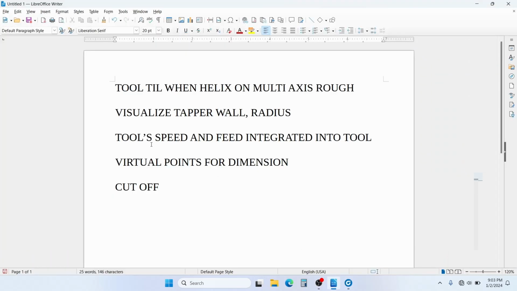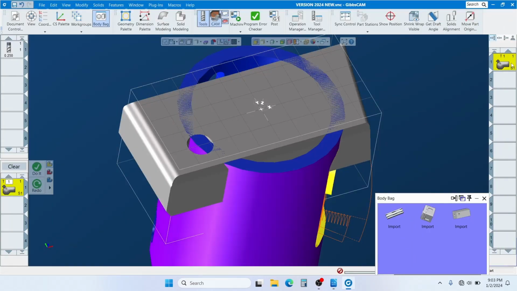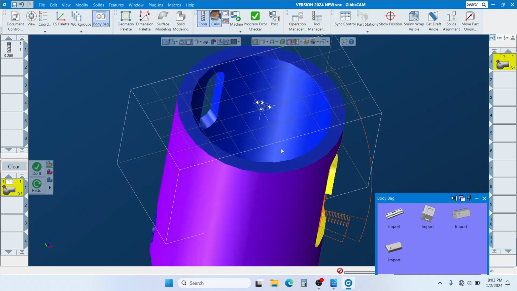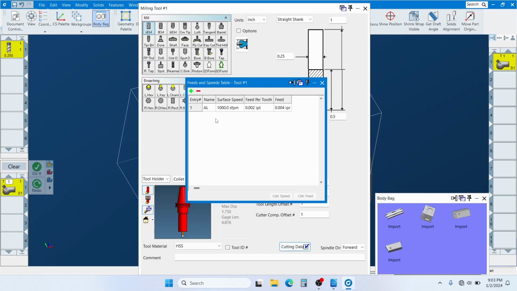Next one is tool speed and feed. Okay, I think I like this one. When you set up a tool and you know that tool is going to cut, let's say, aluminum, set up the tool, whatever that one is, and there's cutting data here. So you click on it and put in, let's say, 800, and for this one, I don't know, 1000. This speed and feed will go with the tool. It's integrated in this tool only.